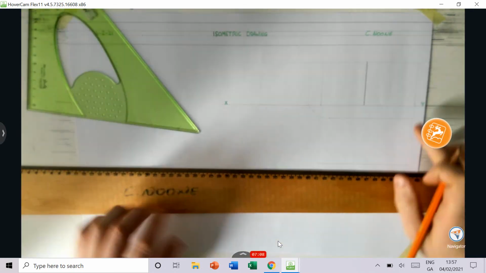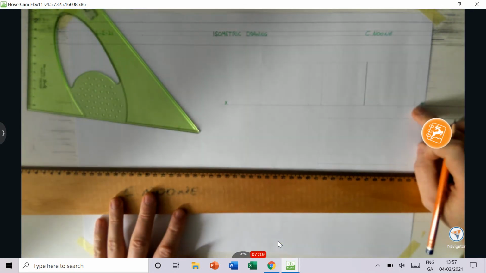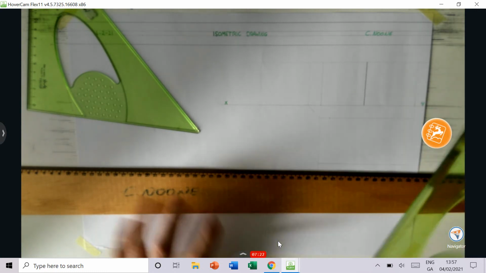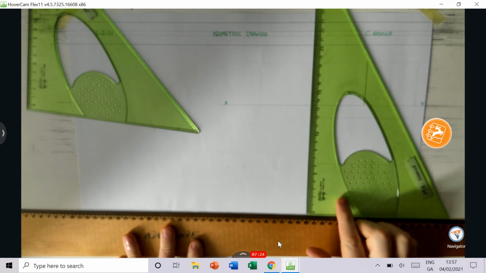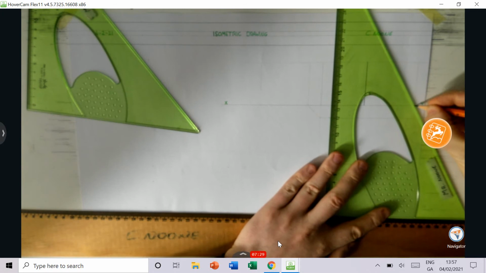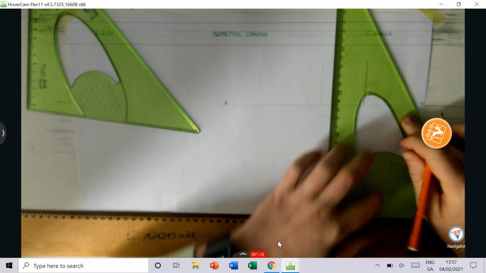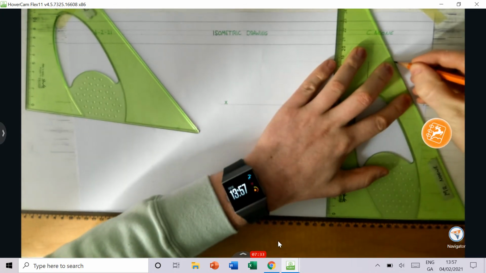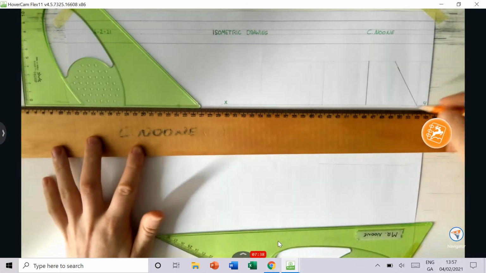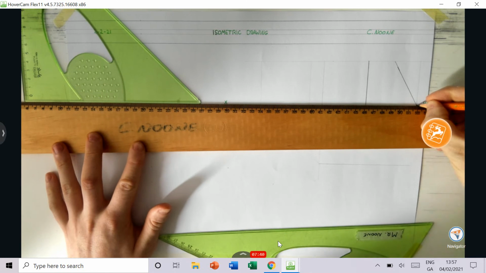Okay, and we also see that from this edge we have to have a line coming up here at 60 degrees. So grab your 60 degree set square. Place it down like this and measure it up at 60 degrees. Okay, line up at 60 degrees.